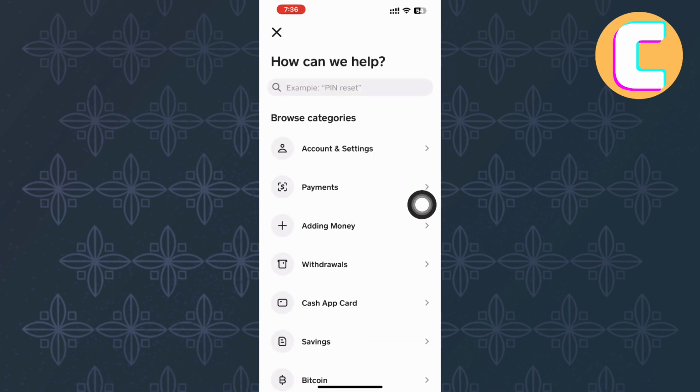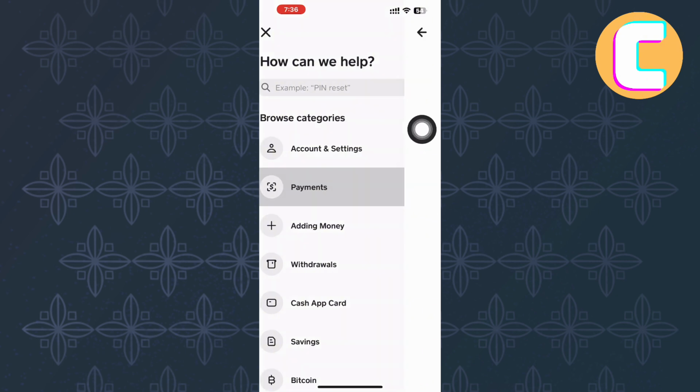Please wait for the page to finish loading. On this page, you will see many different categories that you can browse through to find help. Scroll through them, and when you find this option here, tap on it just like I have done.